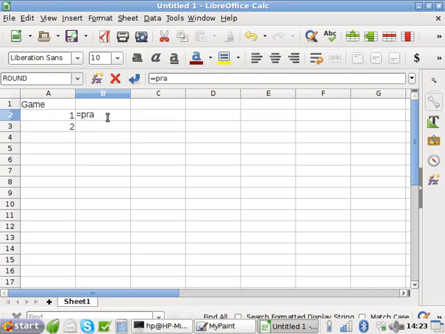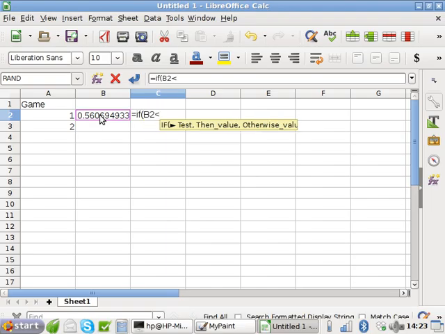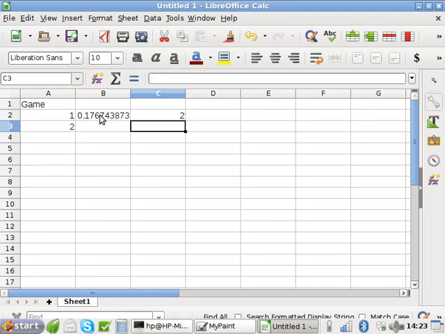Well, what's it? Random, isn't it? Yeah. So if this number is less than 0.5, we'll say win 2, otherwise lose 1. Okay. Great. Let's go down to 100.